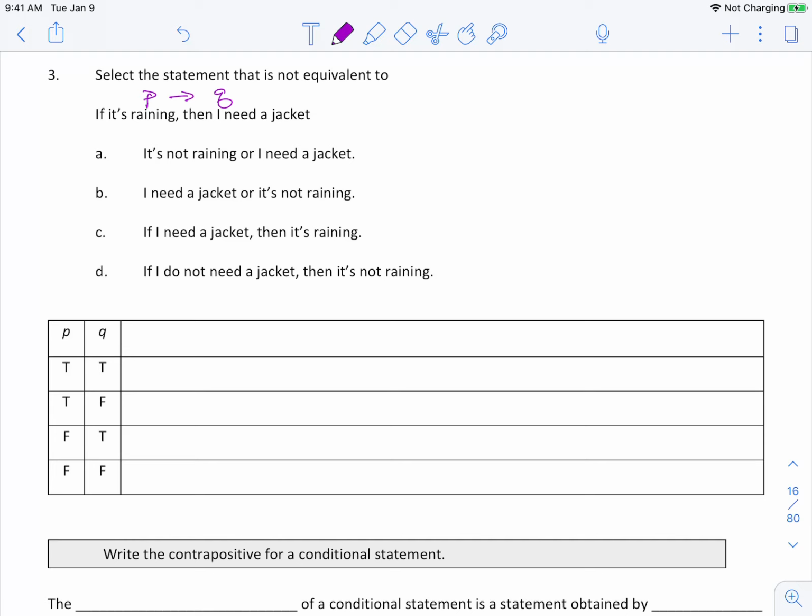For A, it says it's not raining or I need a jacket. So this is negation of P or Q. For B, I need a jacket or it's not raining. So this is Q or not P. For C, if I need a jacket, then it's raining. This is if Q, then P. For D, if I do not need a jacket, then it's not raining. This is if not Q, then not P.